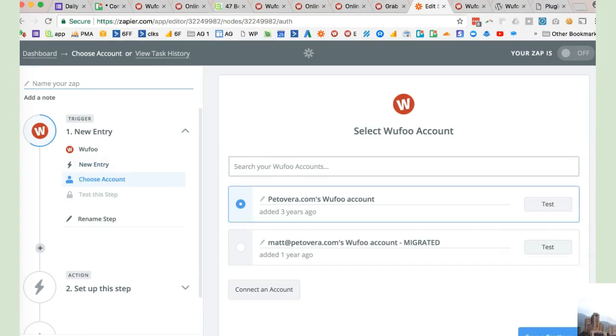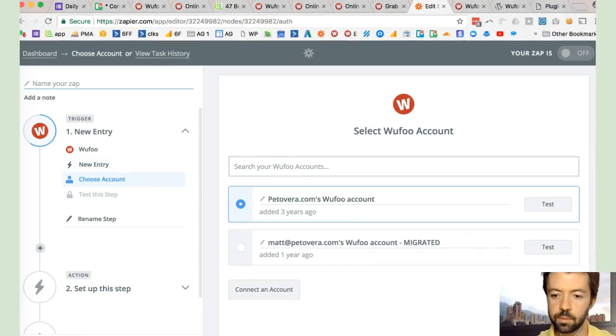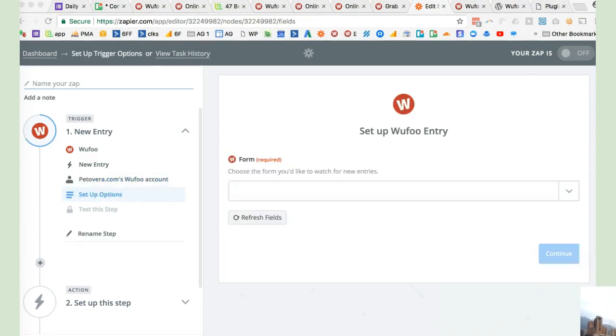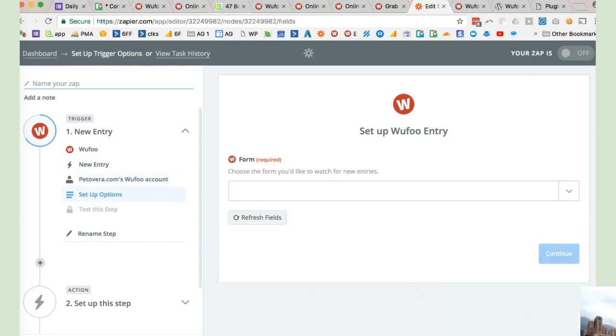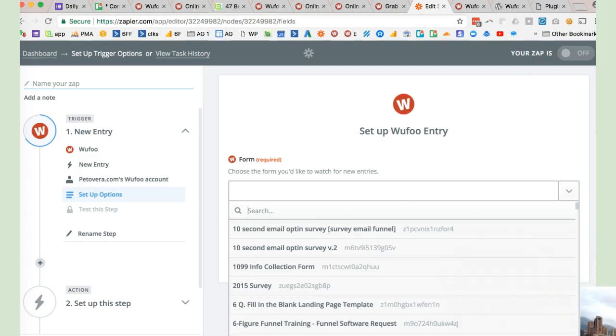Make sure the right one is selected in case you have multiple accounts. Choose a form. Come on, stop being slow. Wake up. There we go. All right. Okay. Back to setup. See that drop down again. So it takes a second. It's actually making a little call over to the Wufoo server to grab that data.